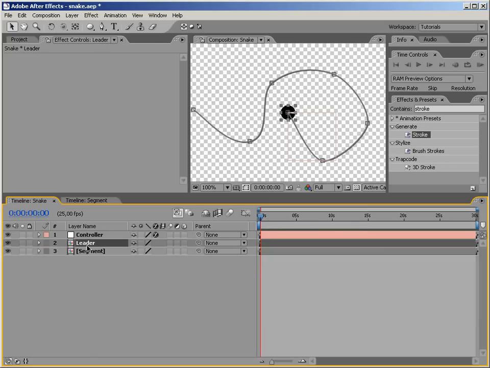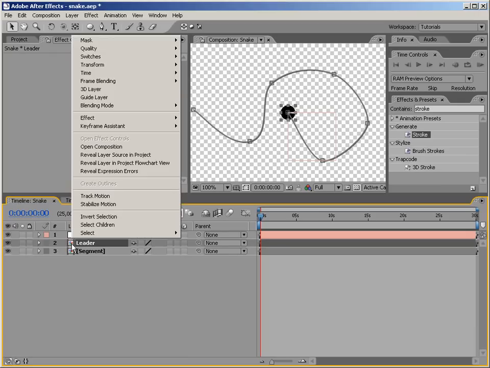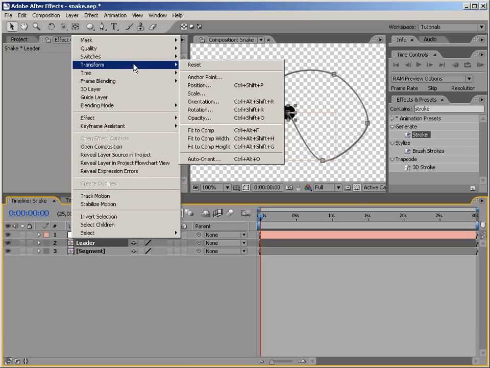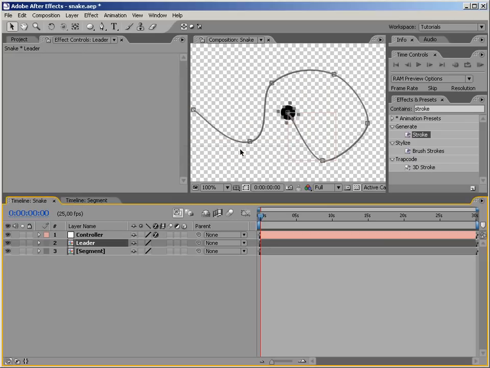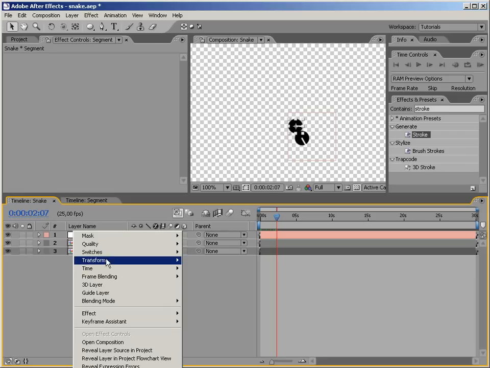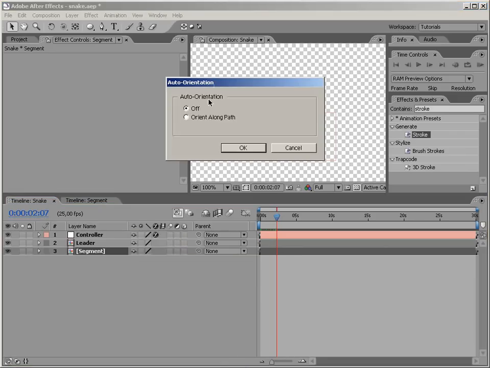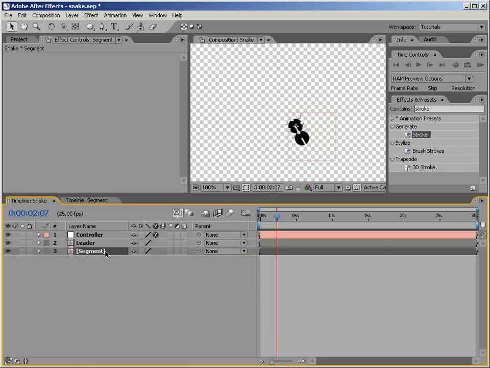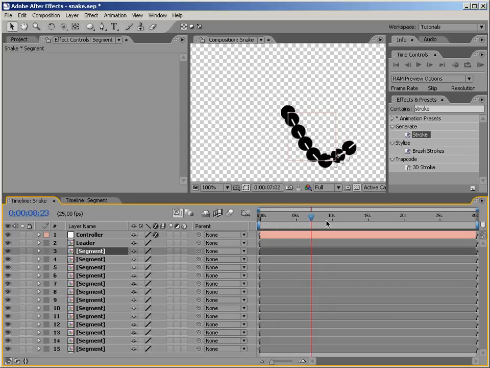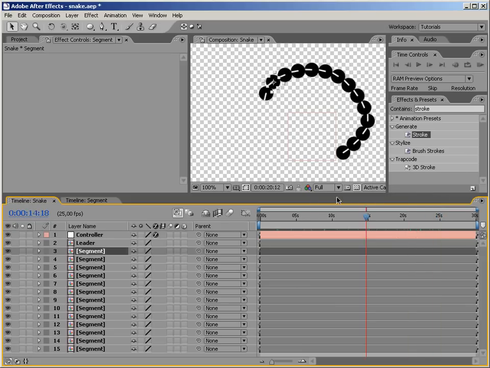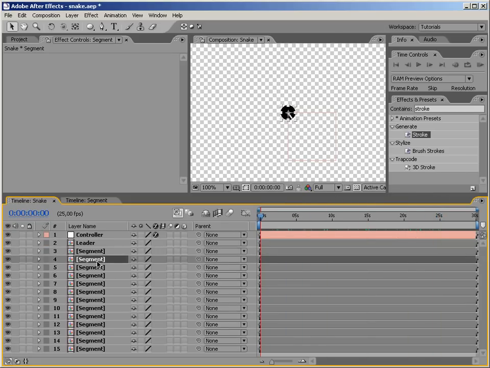The only thing to do is to go to this segment, to the leader segment, and right click, go to transform, auto orient, and orient along path. And this is it. You have to do the same for the next segment, and then just duplicate it. Duplicates. Looks nice. Yes, it looks nice. Yeah, I know. Okay, so what next?